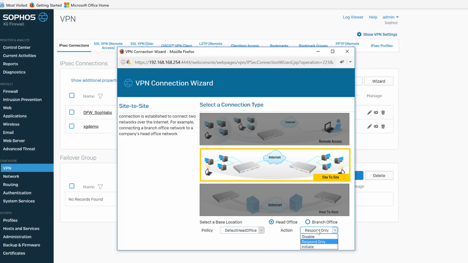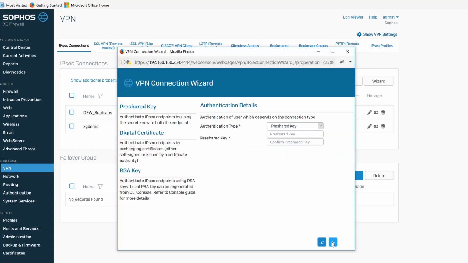And then the action, we'll set this to respond only, as we're going to have the branch VPN office be the office that's going to establish the VPN connection. We're now taken to an area where we'll be able to define the type of authentication we're going to use. So you'll notice here that we have three different options: PreShared key, digital certificate, or an RSA key. For today's demonstration, we'll leverage a PreShared key.